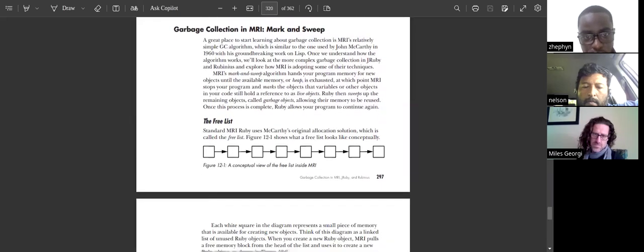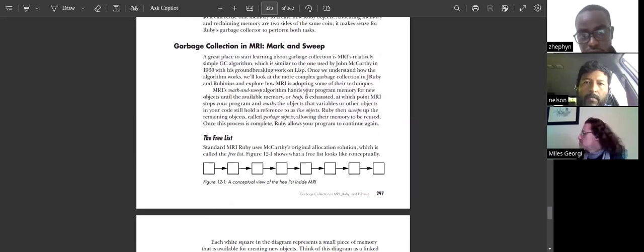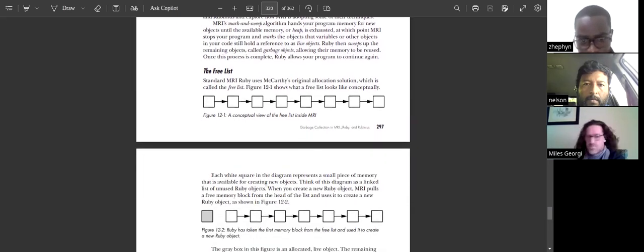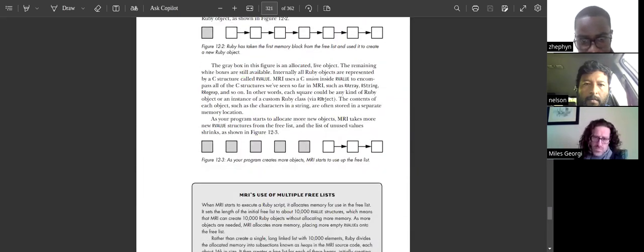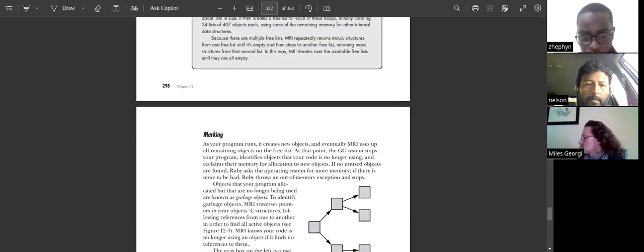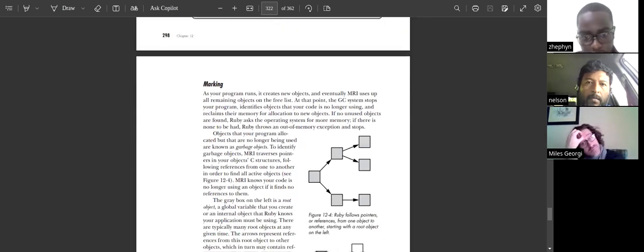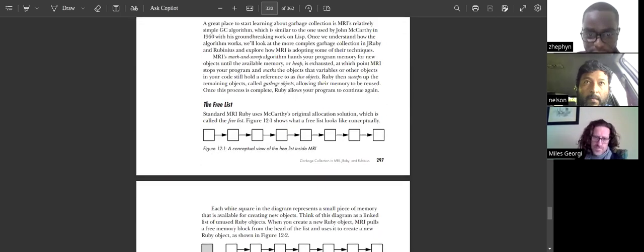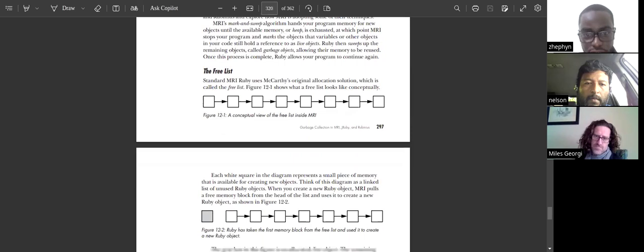So first and foremost, we'll look at the mark and sweep algorithm, which is I think the implementation we see in the garbage collector in Matz's Ruby interpreter. And here we'll be looking at how it operates theoretically, and then after that, we'll be proceeding to the actual implementation details. For example, how the marking happens, and then of course the sweeping, because it's called mark and sweep.